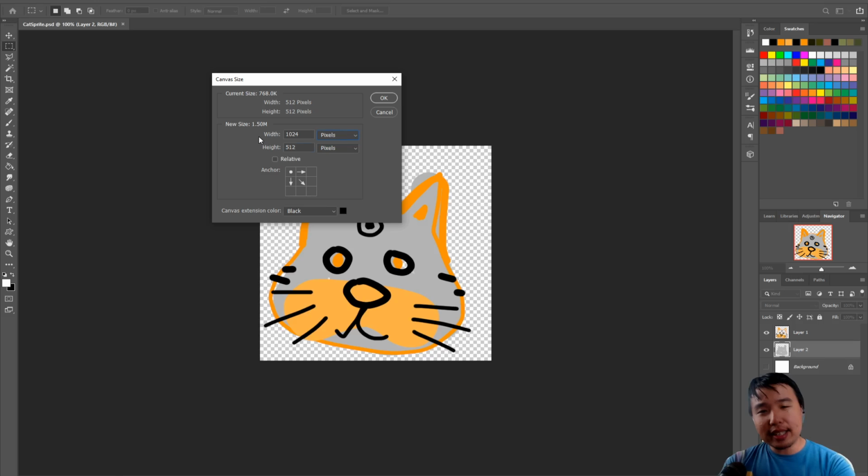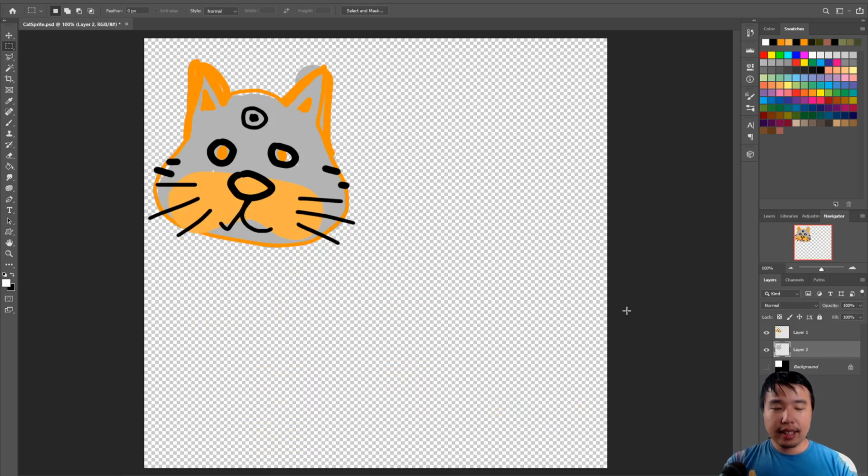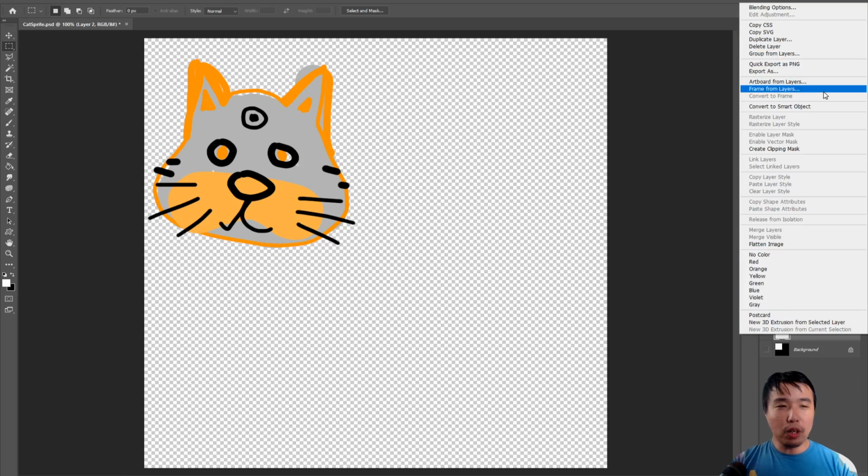I changed my mind. Instead of 512 by 512, it should be 1024 by 1024. And I set the canvas anchor to the upper left. And then I click OK. And now my canvas is bigger, and now I can paint some more variations.